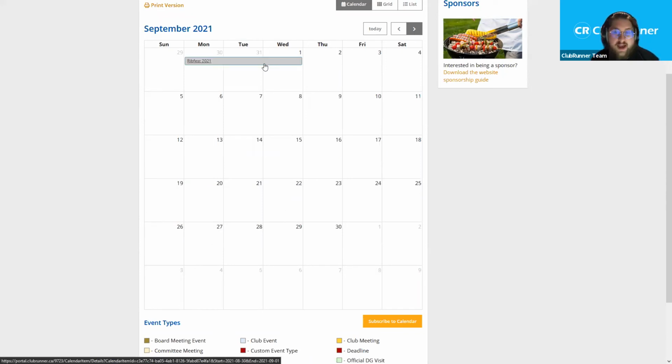So that's how you can go about adding all of these calendar items in here. So you can add just about whatever you want on your club's calendar using either events, speakers, or calendar items. So these are all great tools that you can use.